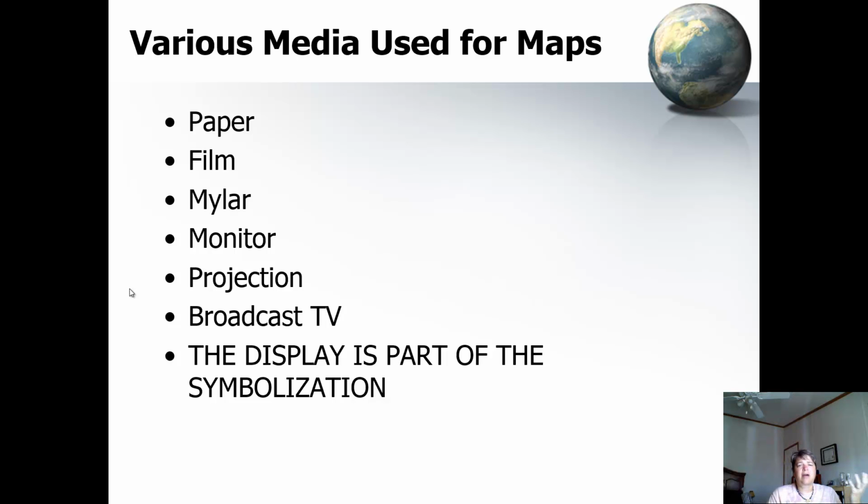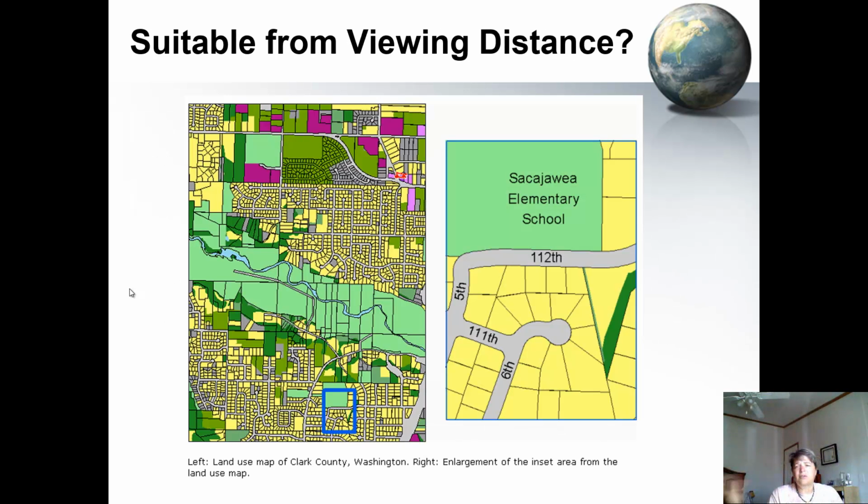Is this something that might go out on the smartphone? Is this something that might be a poster in a hallway? Is this something that might be a part of a presentation to the city council with a large screen that's being projected up there? These are all things to consider. In this course, you'll either be making your maps for handout papers, legal or letter size, or poster size, which you'll do.